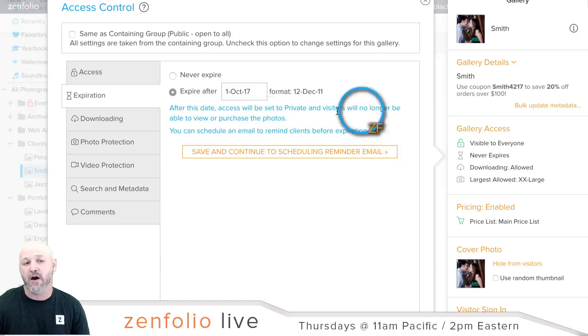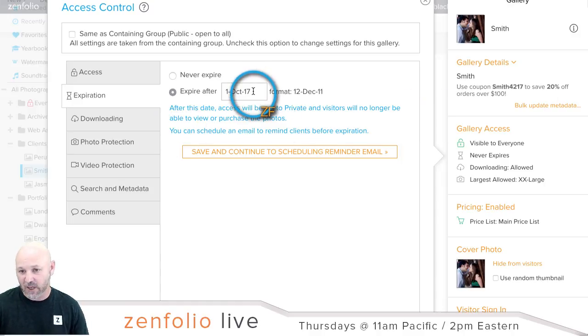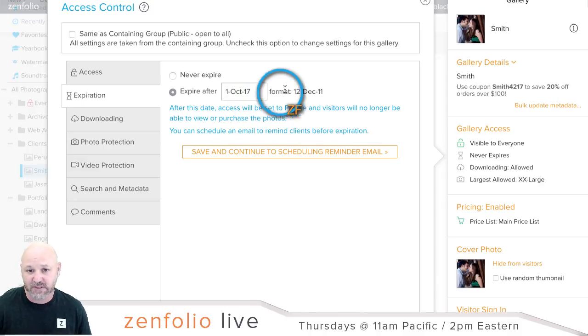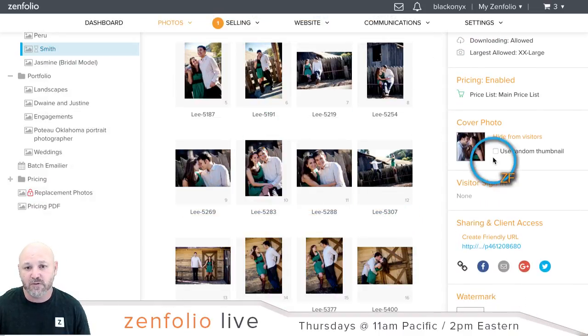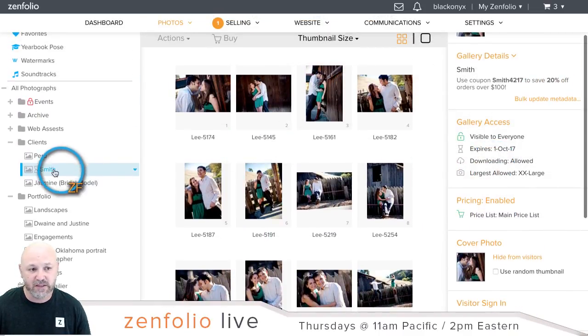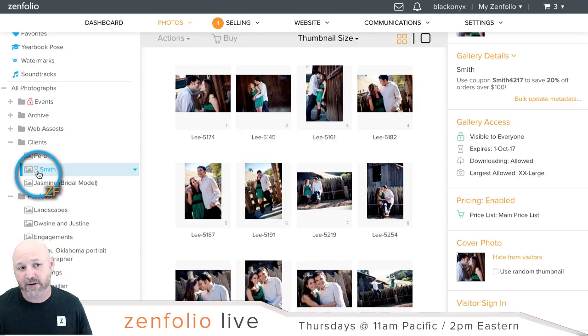Basically what happens is on that date, this gallery goes from being a public or a password protected gallery to being private. So it doesn't delete the photos from your account. It just makes it to where nobody but you can access them. And that's how expiring galleries work. If I save this, you can see right here, it's going to show a little hourglass next to that gallery, just letting me know that it's an expiring gallery.